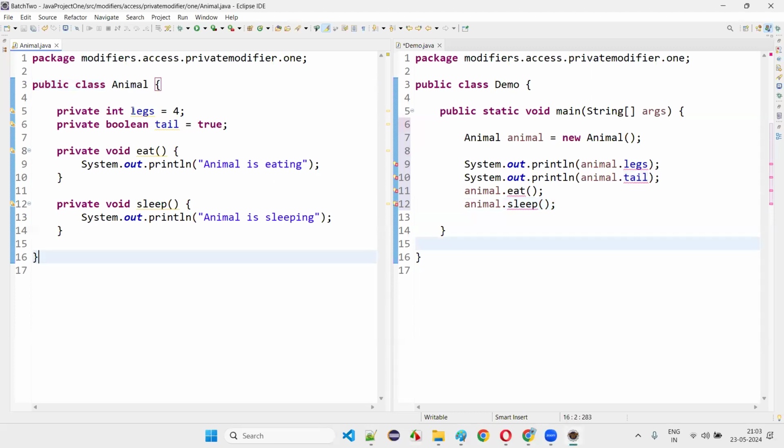So now let's confirm. I'll create one method like this. Okay, it can be private method or public method, doesn't matter. I'll just create some method, guys. I'll just create some random public void sample method here.